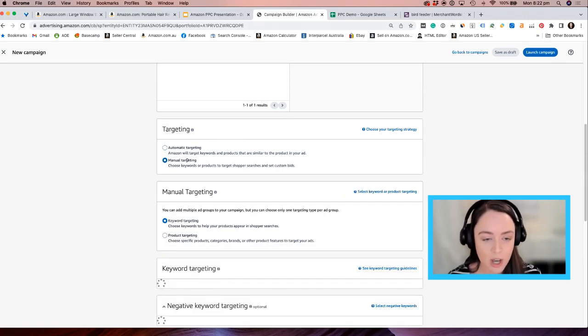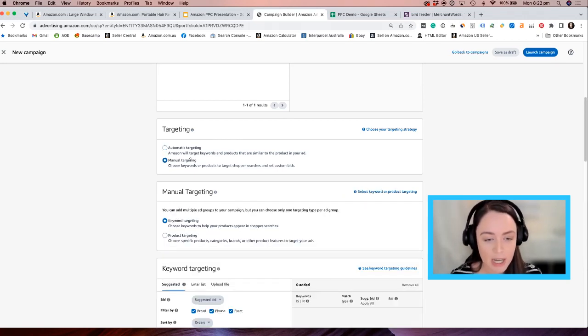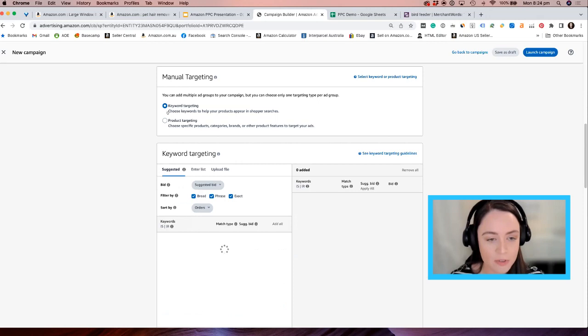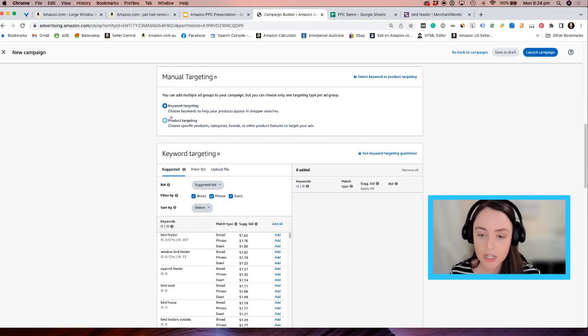The other type of campaign is manual targeting, and that's where, if you've done keyword research, you would want to target your specific keywords or your main keywords. So starting out, if you've only got a small budget, I would just recommend starting with a manual campaign and targeting your main keywords.